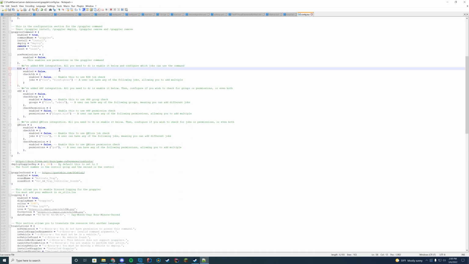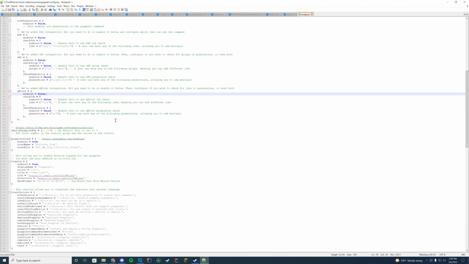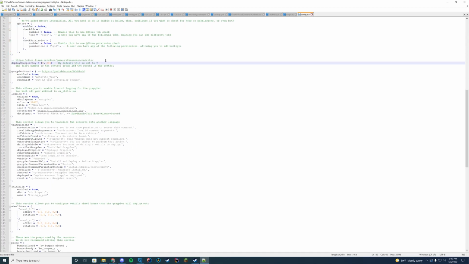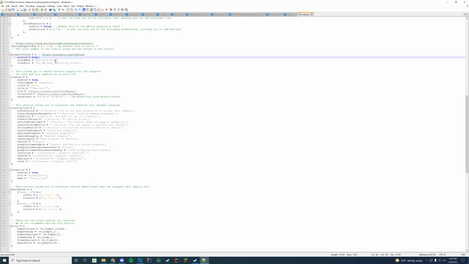And then this section is where if you want to enable ESX, VRP, QB core, or ACE permissions, you can do that here. Just enable it to your liking, set up the job names, all that good stuff if you have that. Then you have the keys. You can go to the FiveM docs for the controls. I'm going to keep it default, so that will be Y. You have the sound. Do you want to use the sound? What will it be? You have a list of all the sounds you can possibly have.